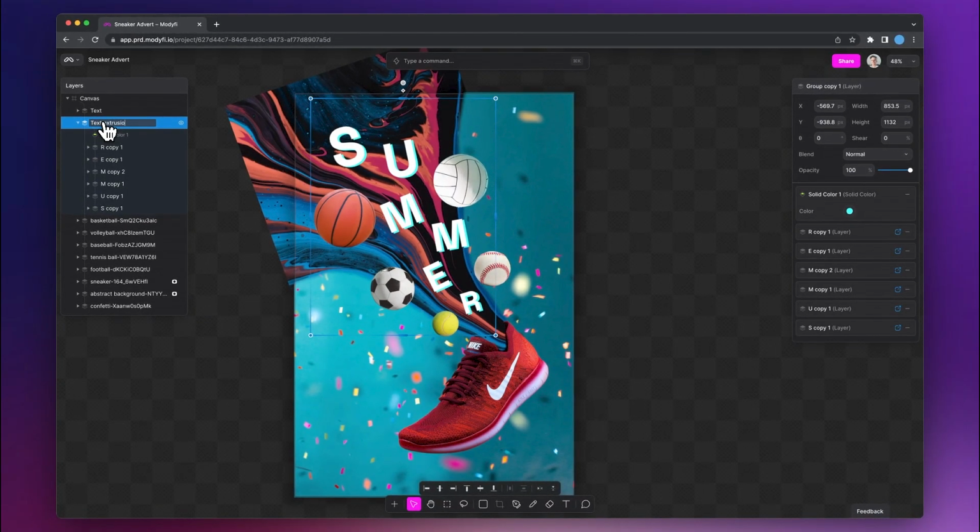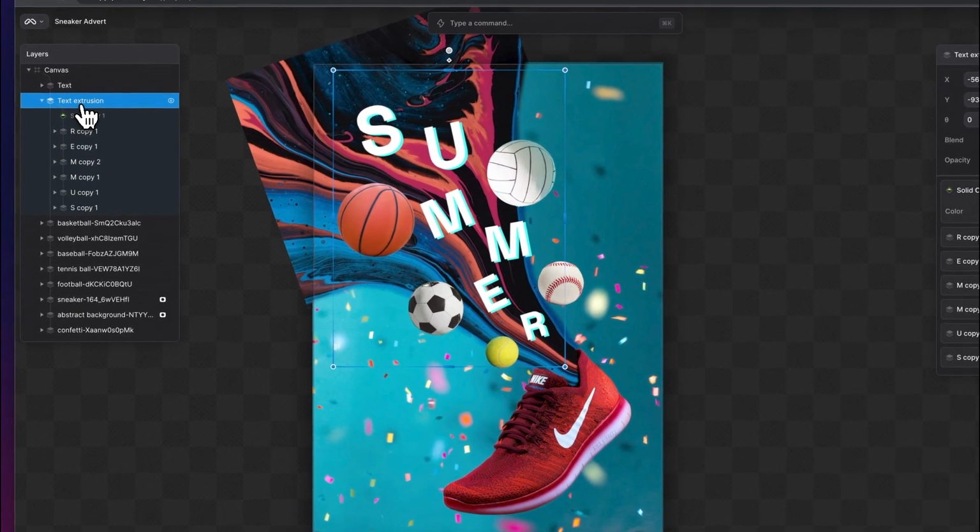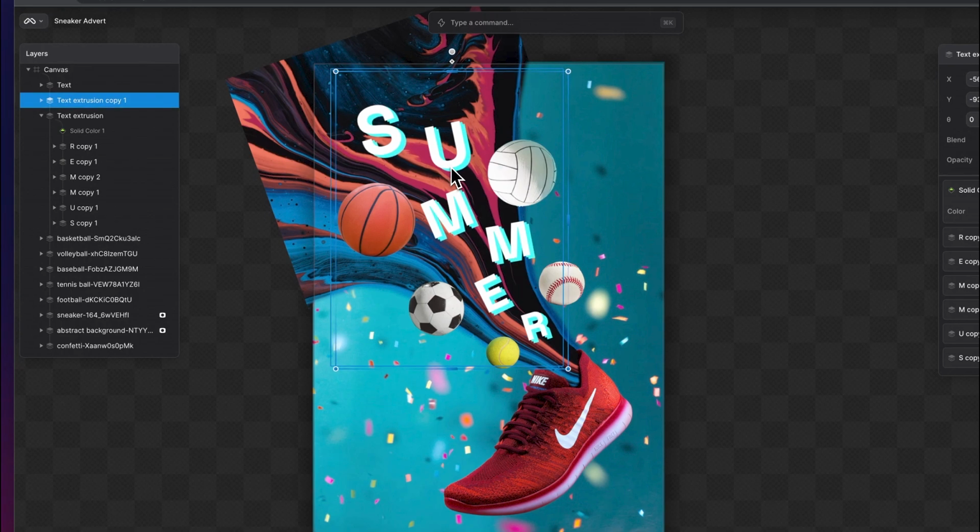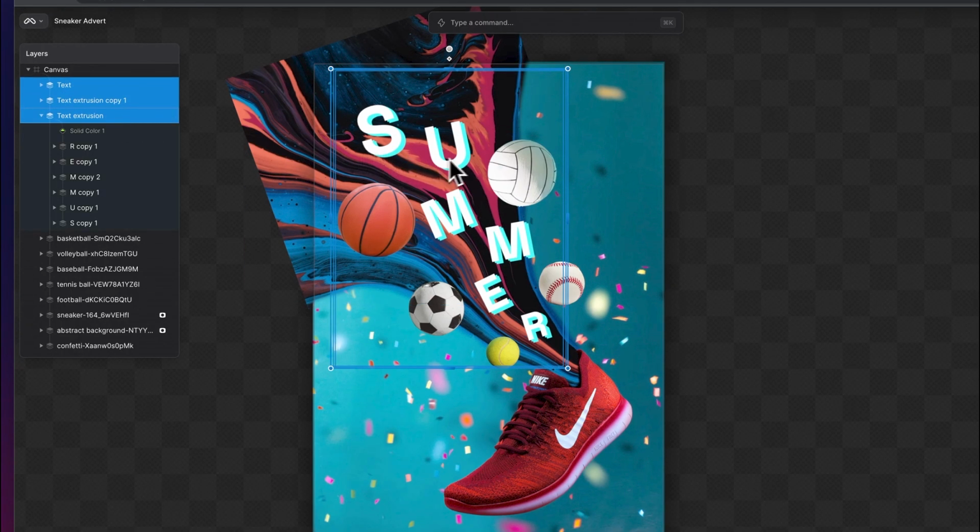I'll actually make another copy of that just to make the effect a little bit smoother. But again, it really doesn't need to be perfect. All we need is that hint or guideline.